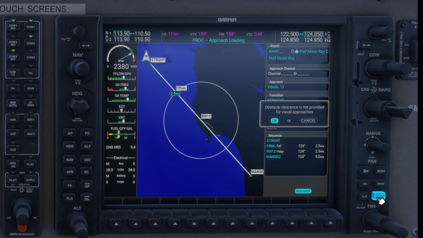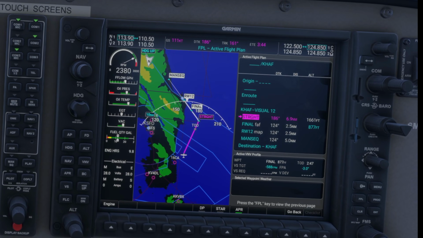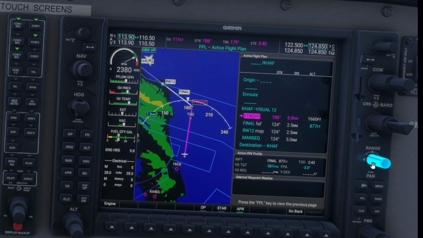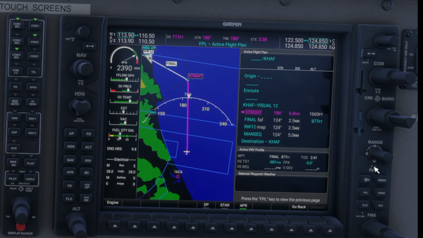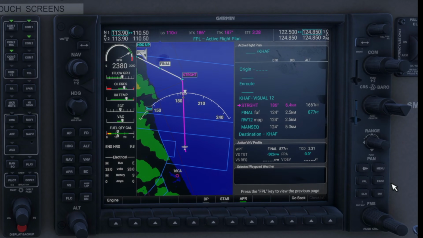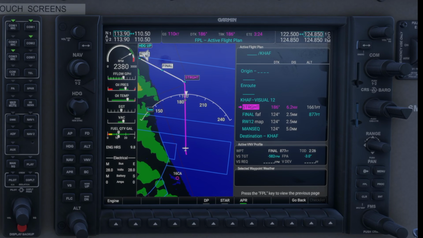On the MFD, you'll now see a path extending from the runway center line and a generated fix called straight, or STR-GHT. The idea is to fly to straight at the computed altitude, which is about 1,661 feet, and then turn inbound. From there, you're on a 3-degree glide path to the runway. Once activated, the aircraft will start following the magenta path, but we still need to descend.